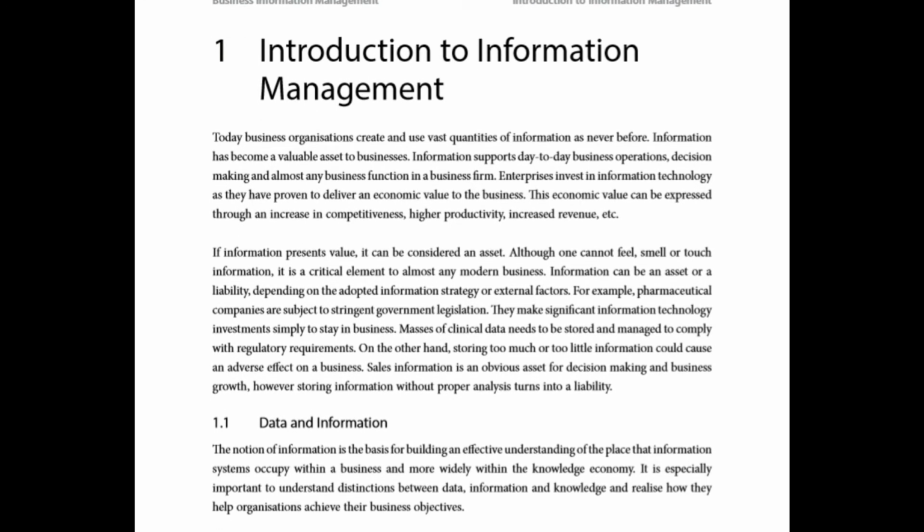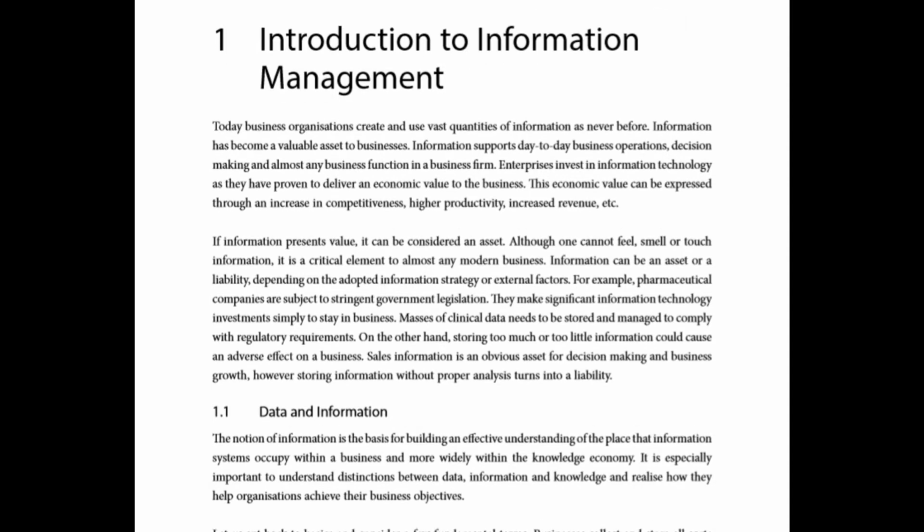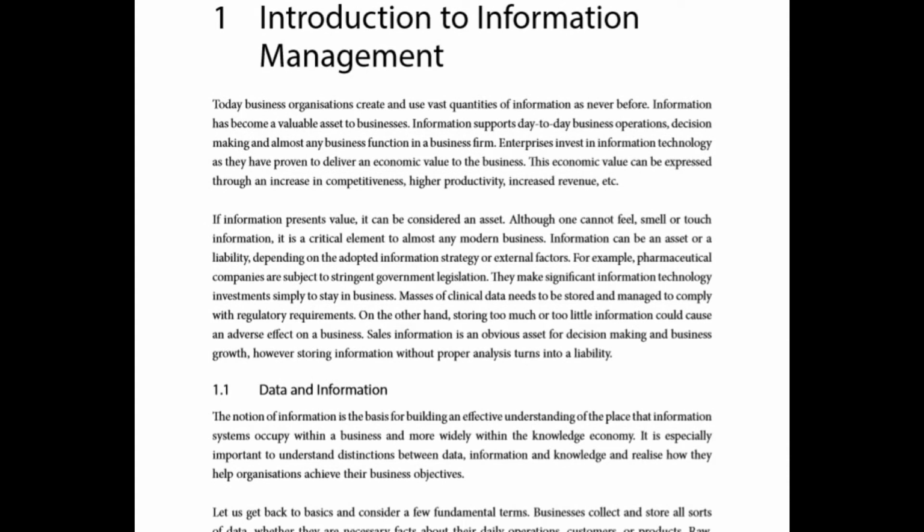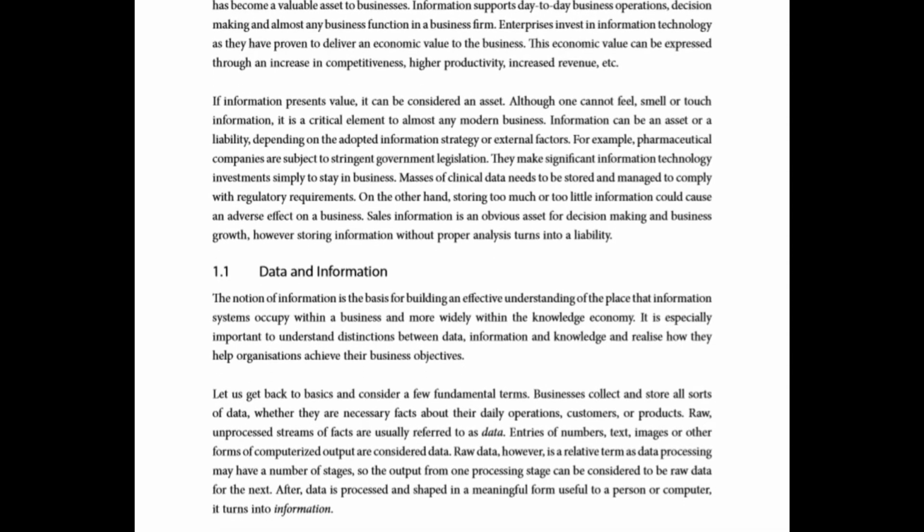The contents are like this: today business organizations create and use vast quantities of information as never before. Information has become a valuable asset to businesses. Information supports day-to-day business operations, decision making, and almost any business function in a business firm. Enterprises invest in information technology as it has proven to deliver an economic value to the business. This economic value can be expressed through an increase in competitiveness, higher productivity, increased revenue, etc. If information presents value, it can be considered an asset. Although one cannot feel, smell, or touch information, it is a critical element to almost any modern business.